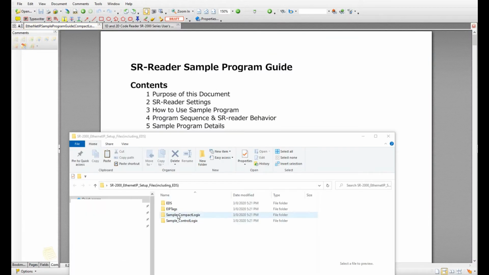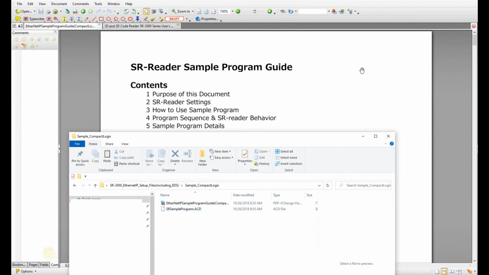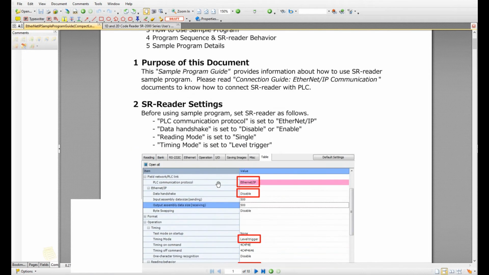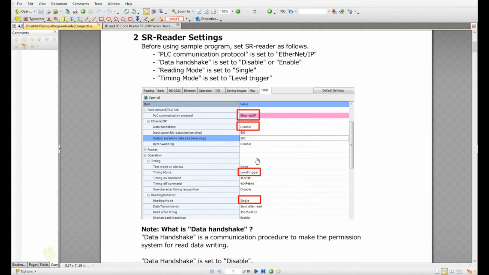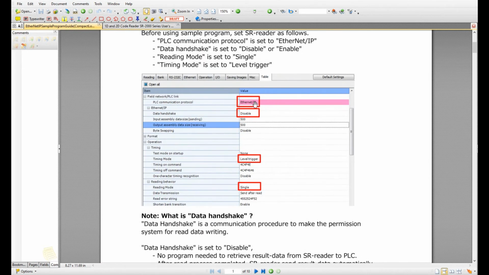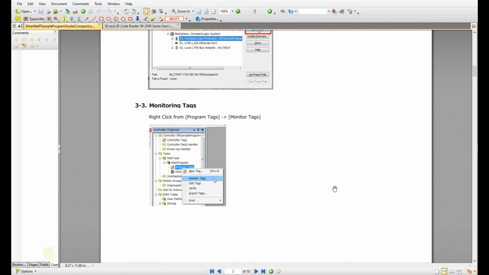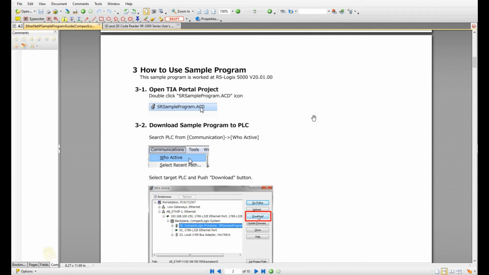This manual comes from the SR-2000 EtherNet/IP setup file, including the EDS. So if you are using CompactLogix, you can use this sample program as a reference. This manual introduces the settings for the barcode reader. Especially here, we select the protocol that is EtherNet/IP, we disable the handshake, and the timing mode is level trigger. You can read the details of this manual.